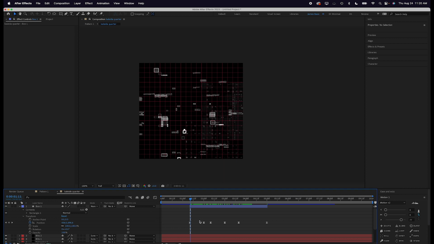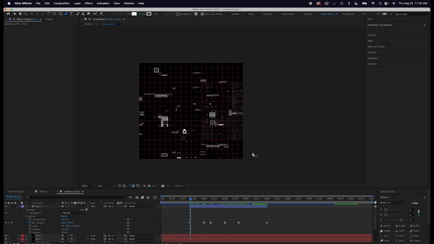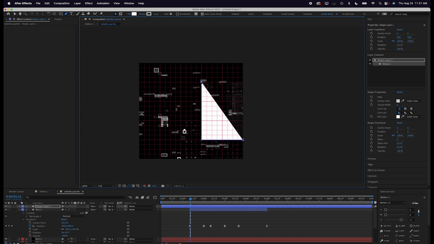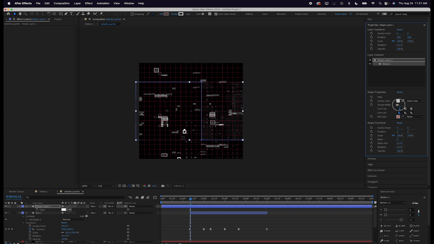Okay, and let's add another shape layer. I'm just going to grab my pen tool, and let's make sure that our snap to grid is turned on. And I'm just going to draw a line, maybe down here, start at this corner, go over here, straight up, and maybe this will go just straight out. I want to keep it pretty simple. And this one we're going to turn off the fill color and just turn up the stroke width a little bit.